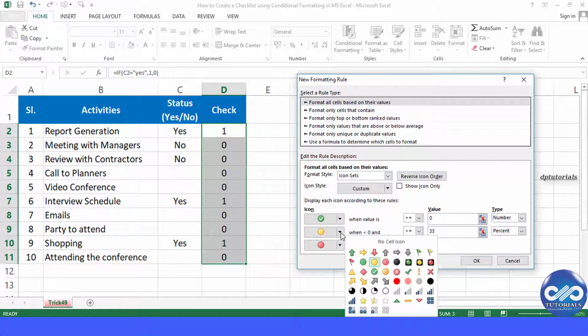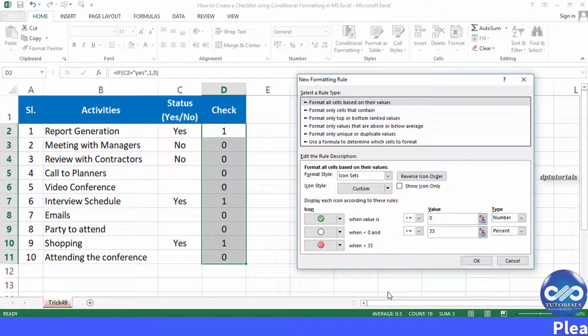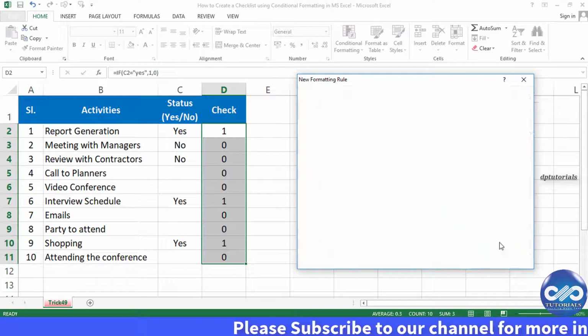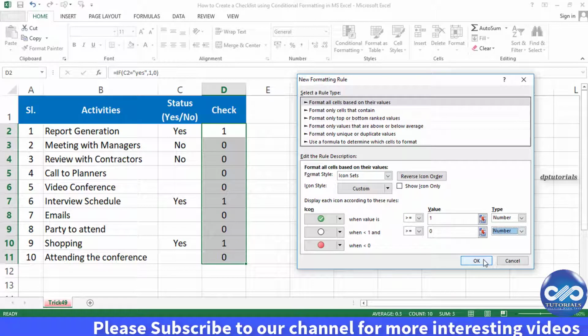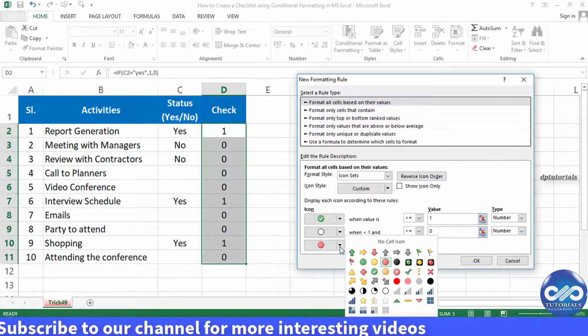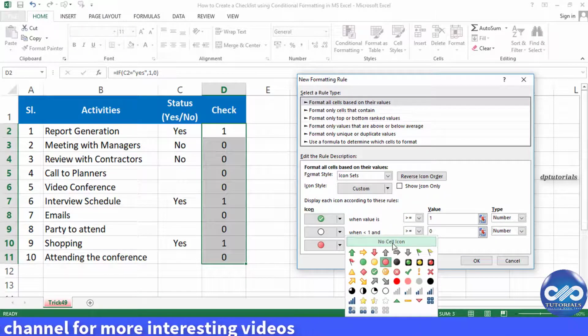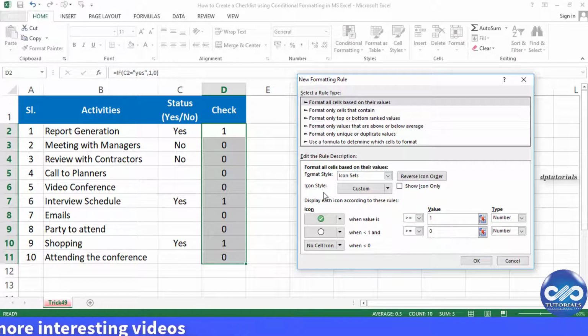Now change the yellow icon to a white circle. In the value field enter 0 and change the type to number again. Change the third icon to no cell icon. And now, as a final step, tick the checkbox Show Icon Only. Now click OK to confirm.